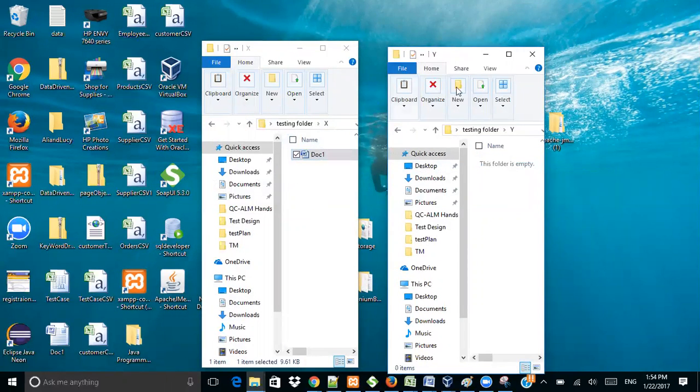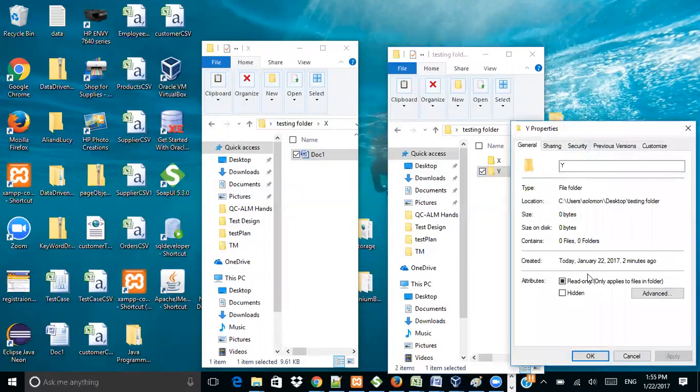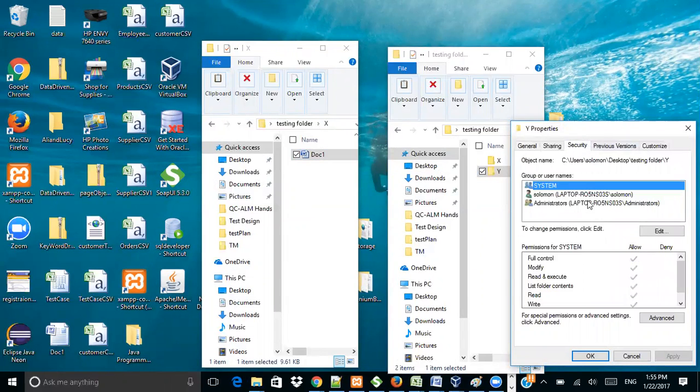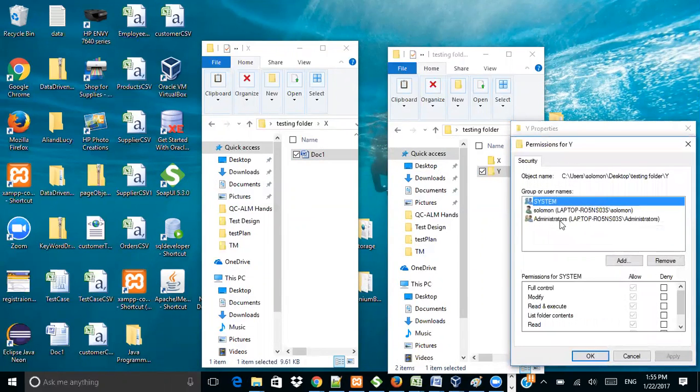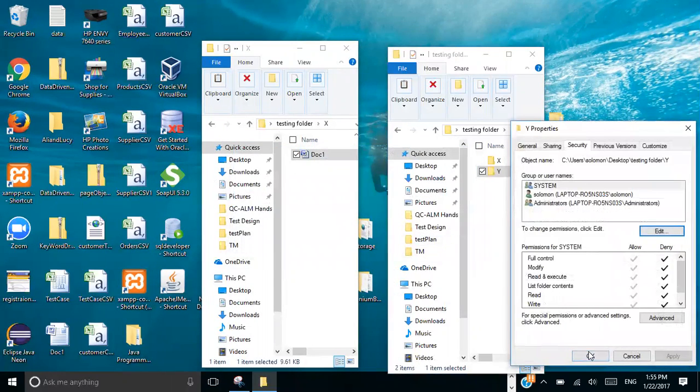Think that you do not have the right to write something over Y. So let me change the properties of folder Y. I'm going to security and changing the properties of Y like this. Just deny everything for Solomon. Also deny read, write, and execute. Also deny like this. I'm clicking apply, and it's done.